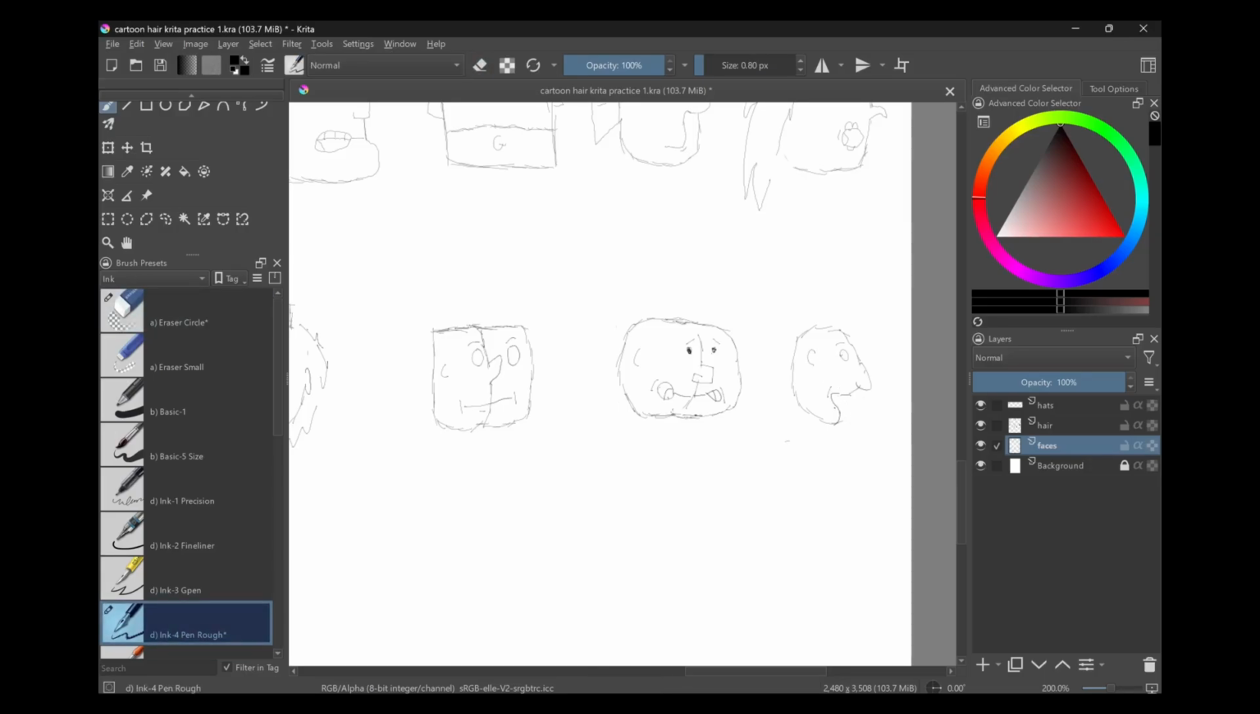Just something like that, where the chin's not exactly even, it's kind of going in more. Or you can do the opposite, where you have a chin that's just jutting out. So just try it more like this.